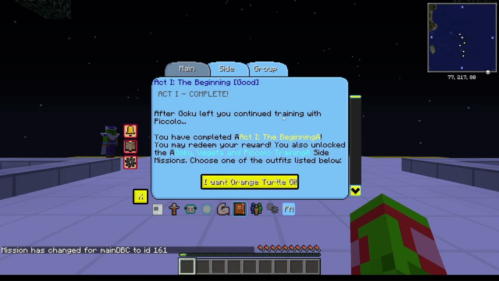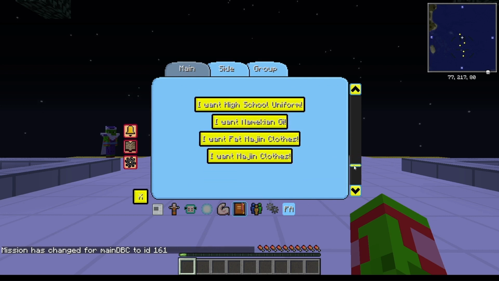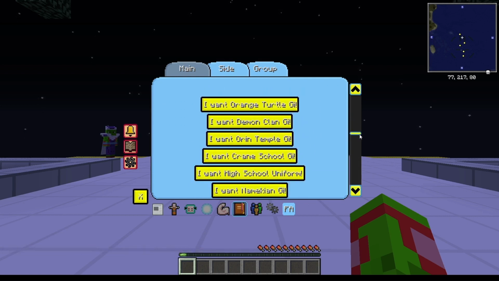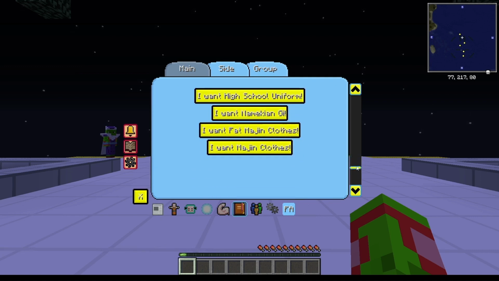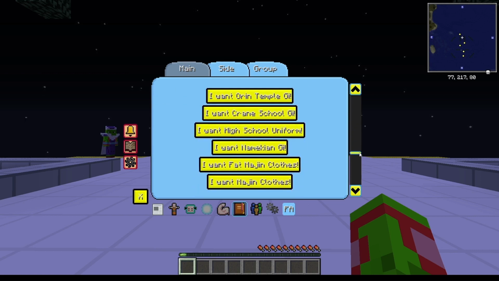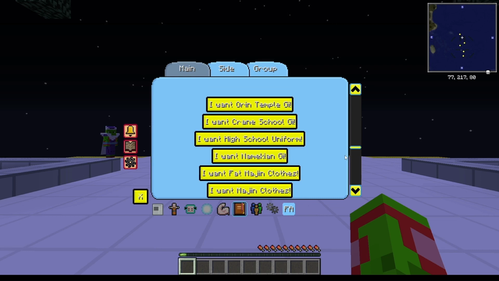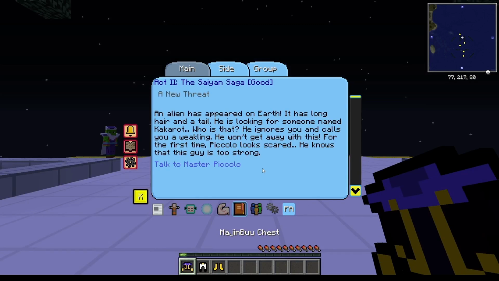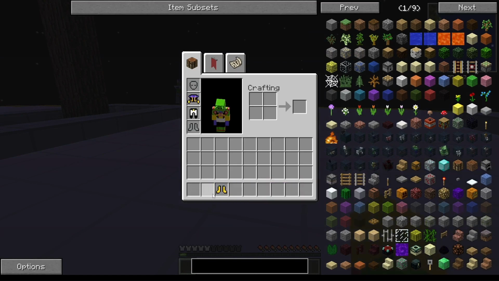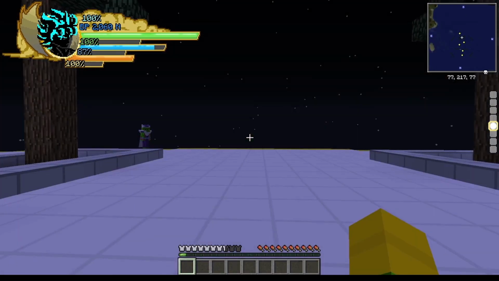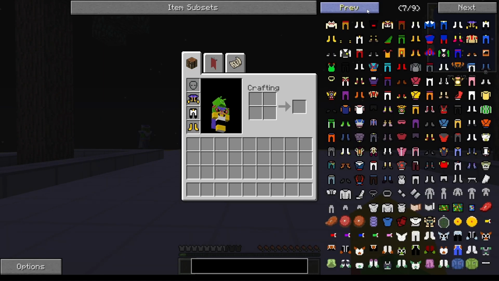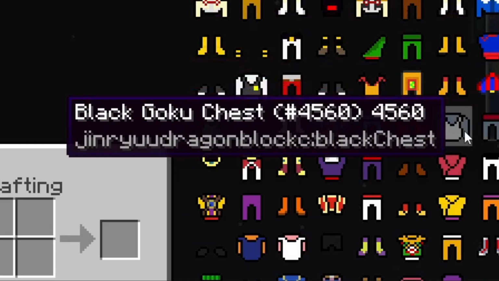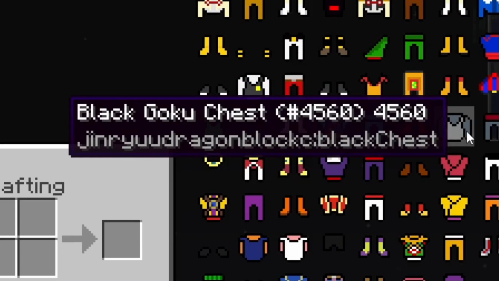Act 1 complete, and here's the list of the rewards. There's no limit to how many buttons you can have in one mission ID, as far as I know, but this is as far as I took it. Let's say I want fat margin clothes, and it will give me the whole set. An easy way to do this without having to go through the list in chat is to use JEI, very useful mod. And you can go through the list here and just check for this specific item ID.